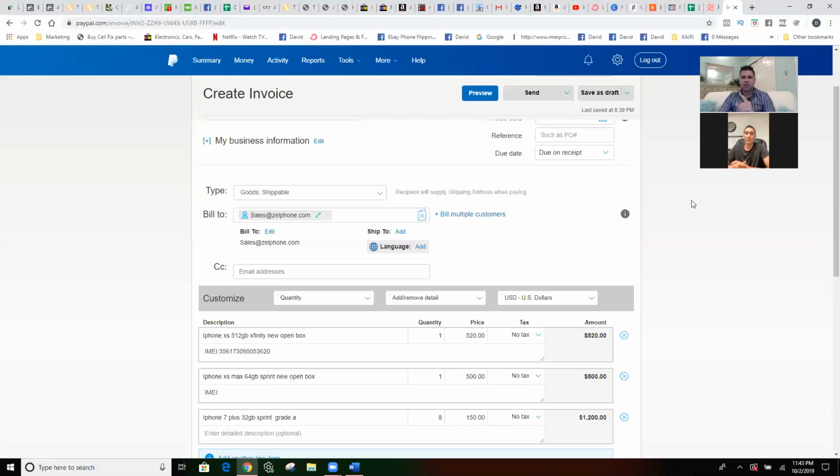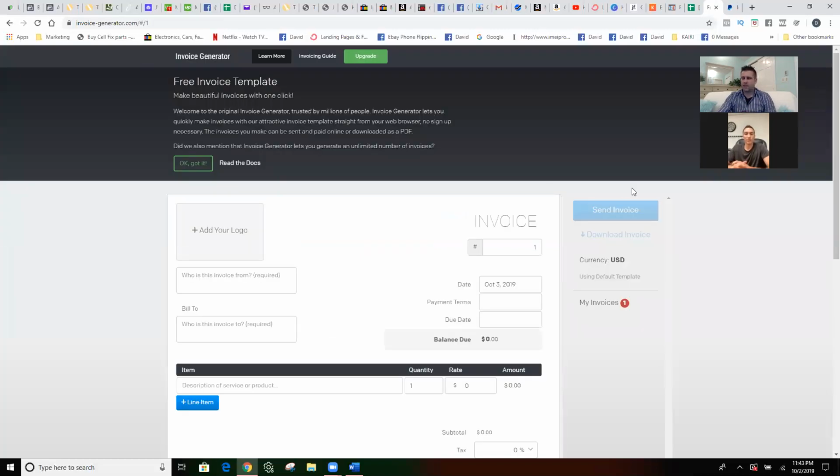Oh, the other invoicing. Let's talk about that for a second. So if you don't want to use a PayPal invoice and you want to do a bank wire, right? Because you do bank wires as well if they want to skip any fees. Okay, so you can go to invoice-generator.com. Is this the right one right here, David? Yes, that is the right one.